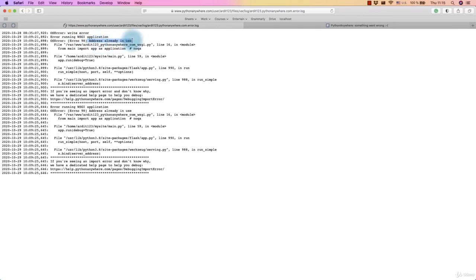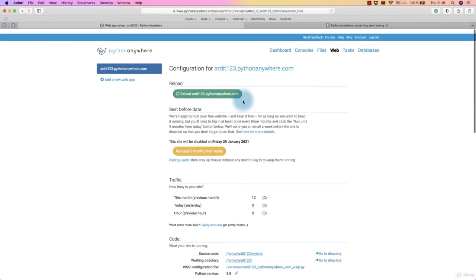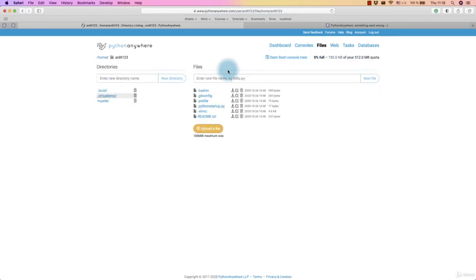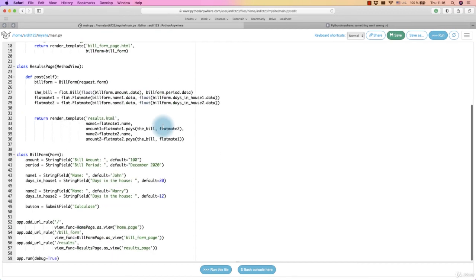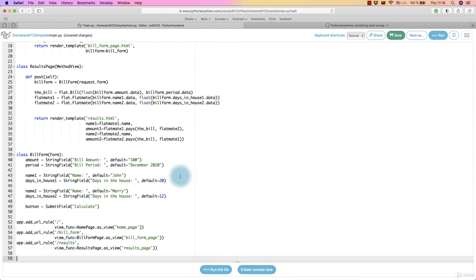This happens because the way PythonAnywhere runs Flask apps is different from the way we run them on our computer. PythonAnywhere uses a WSGI file, which is a configuration file, and all we have to do is go back to the files and locate our main.py file and just remove this line. Because as I mentioned, PythonAnywhere uses another way to run Flask apps, so you don't need that line. Save.